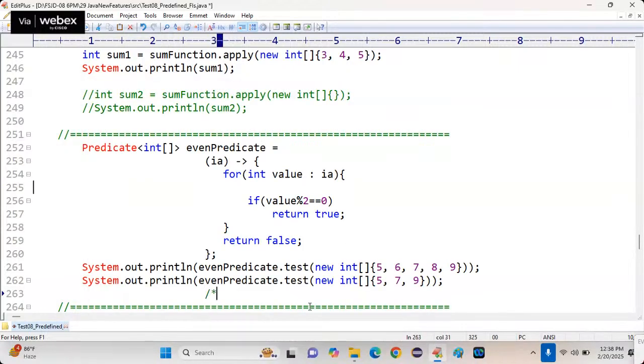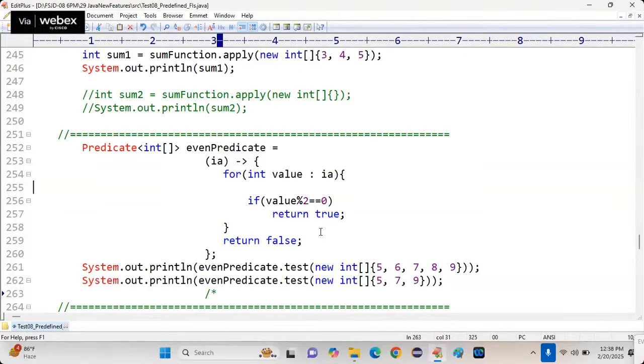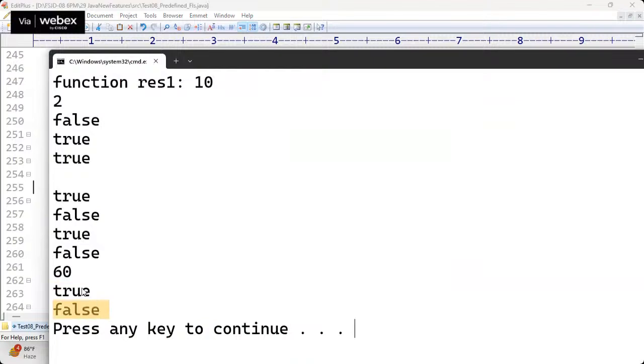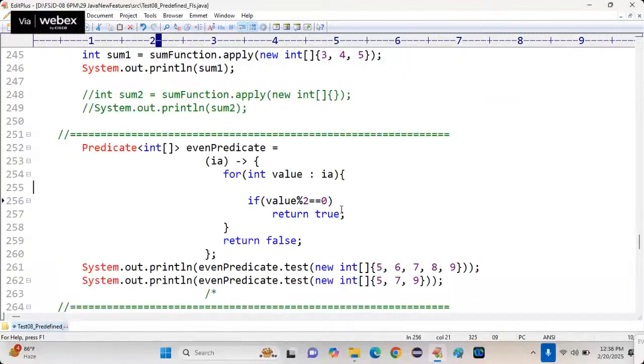That is a tomorrow topic. Predicate by default returns boolean only, right Akash? You don't need to specify it. Predicate by default returns boolean. Not optional. You should not write it here. Okay. Predicate by default returns boolean only. You don't need to write it.